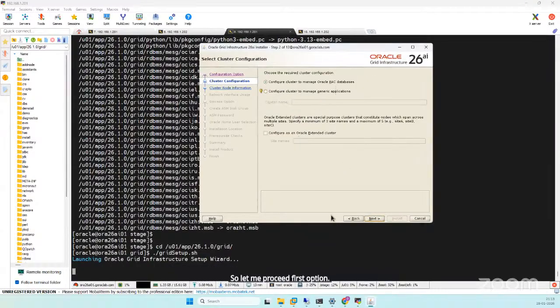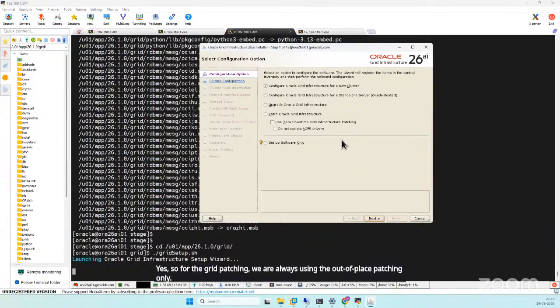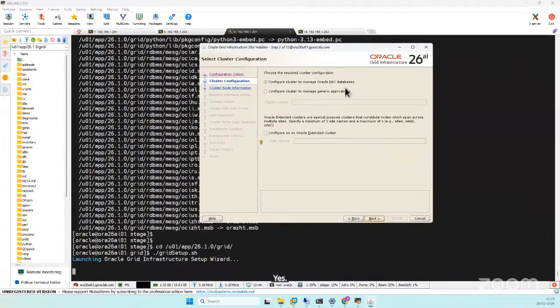Now, sir, is it kind of out of place patching, this zero downtime grid patching? Yes. For grid patching, we are always using out of place patching only, in most of the cases. Because it requires minimal downtime, just switching the home from old to new, right? Yes, correct. So tomorrow we are going to cover that upgrade part and the patching part also. We'll try to cover that one.